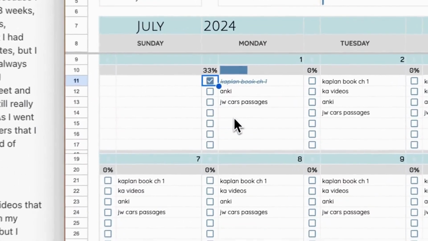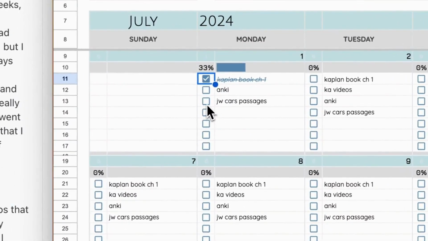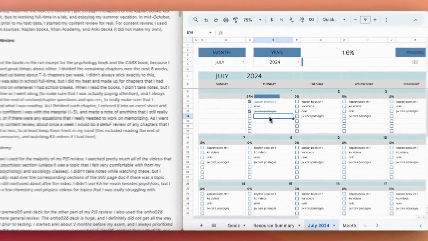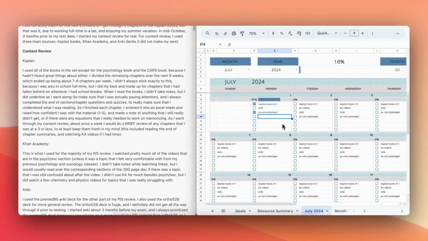Obviously, you can change this how you need. So if you don't want to do Khan Academy videos on some days and you only want to do Kaplan, it's very easy to customize this. But this checklist lets you map out exactly how much content you have to get through, so that once you have all of this content, you have all the books, you have all the UWorld passages, you know what you can do.